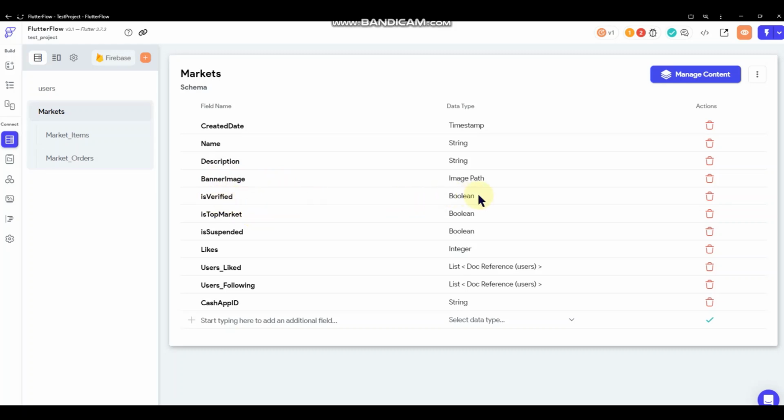is verified, which is a Boolean true or false. Is top market. This will be for setting up the order of markets. So if a market has received a lot of customer followers or likes or something like that, it can be boosted to the top of the list. Is it suspended? So if they broke some rules, you have to suspend them. How many likes they've received, the users that did like the market, users that are following that market. And then I had mentioned this in a poll that I did on my YouTube account.